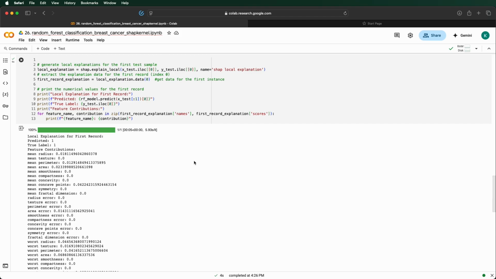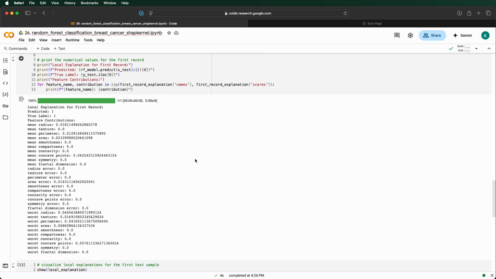Predicted 1, benign, true label 1, benign, correct. Feature contributions show worst area at 0.0686, the strongest positive push toward benign, indicating a larger worst area aligns with benign tumors. Worst concave points at 0.0576 and worst radius at 0.0446 also push toward benign, while many features like mean texture and worst smoothness contribute 0.0.